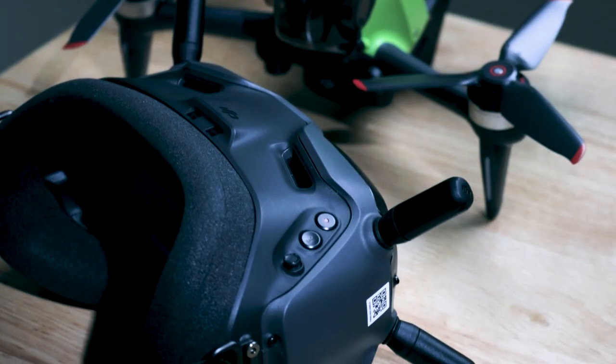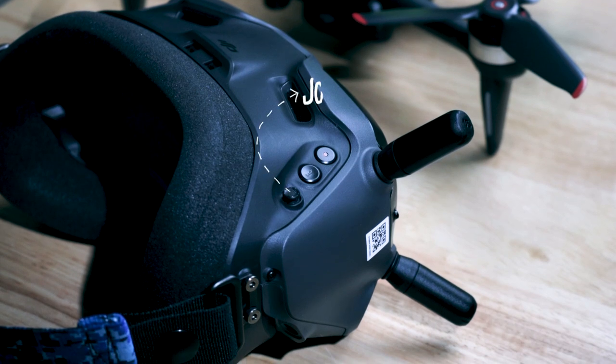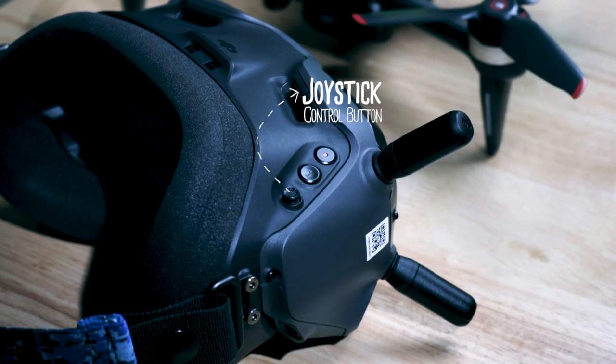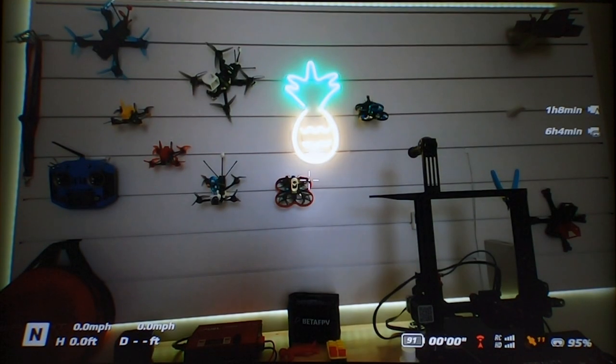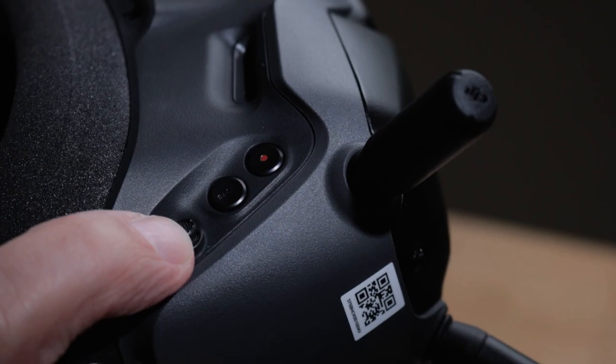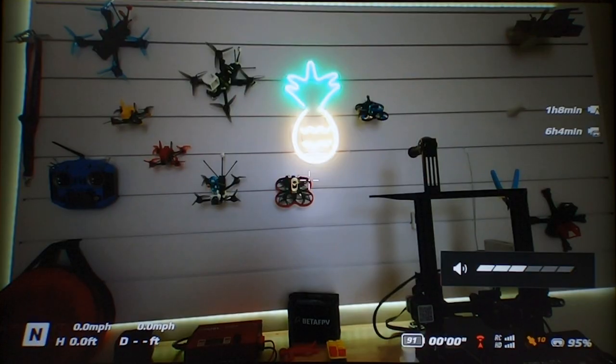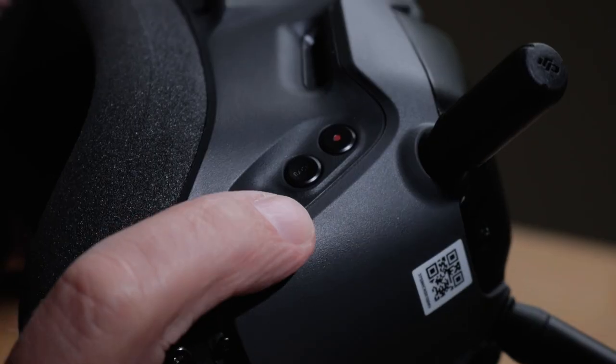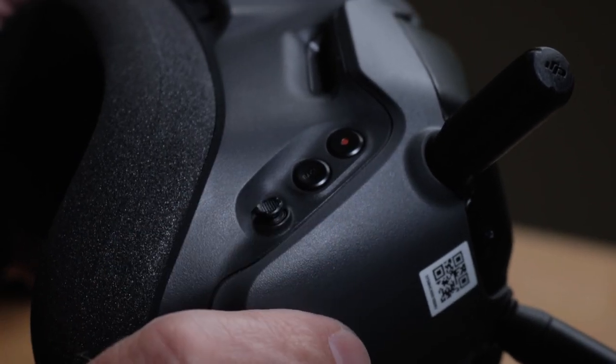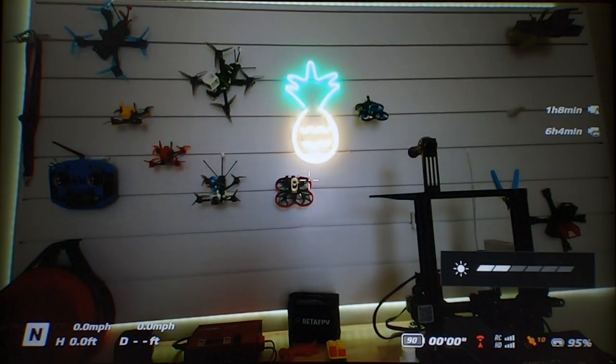In setting up your DJI FPV, you will utilize this joystick control button. This button has multiple functions, as well as getting into the menu. If you press the button forward or backwards, it's going to adjust the volume on the headset if you had one plugged into the goggles. The other function, which is a quick function, is pressing it right or left, which will adjust the brightness or darkness of the goggles themselves.